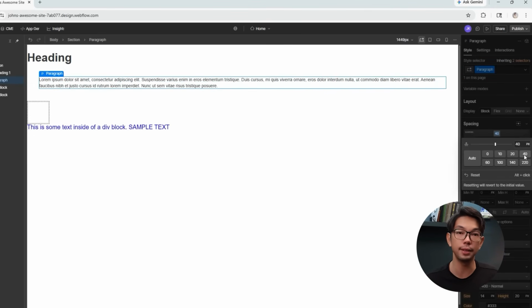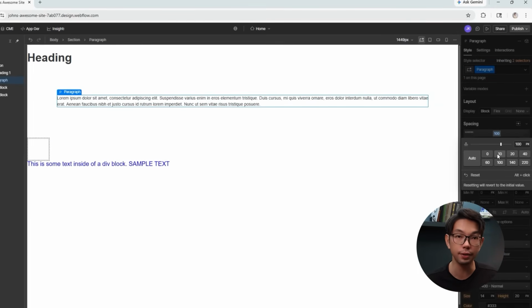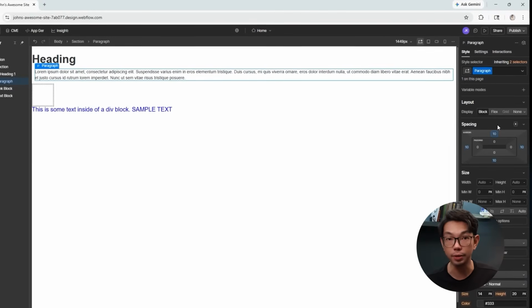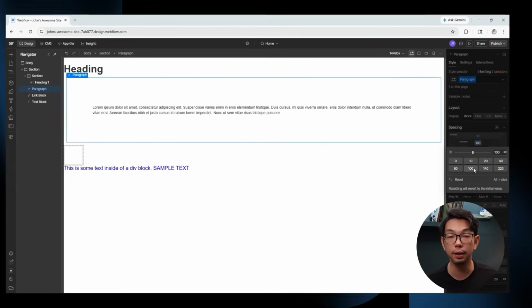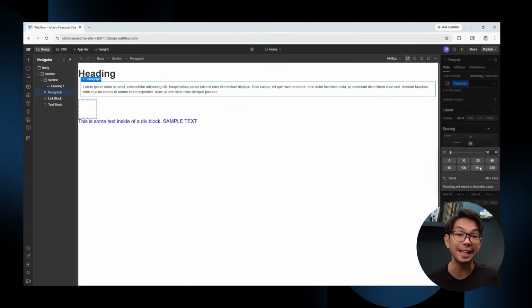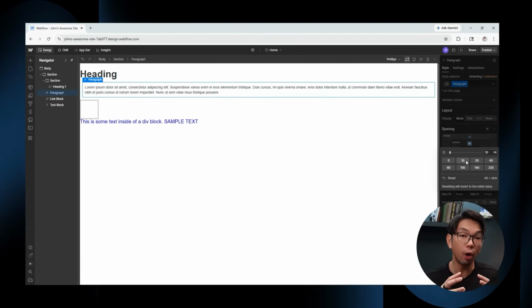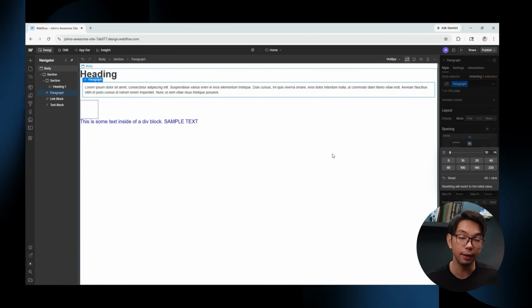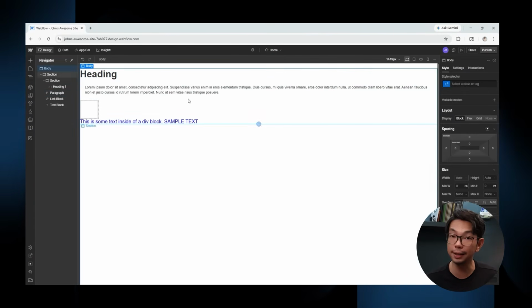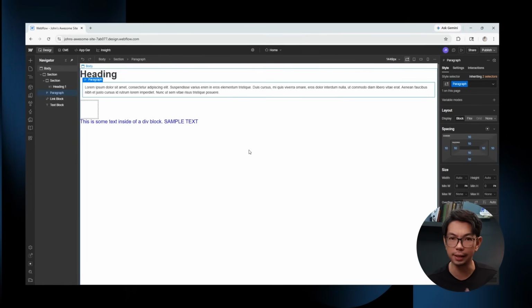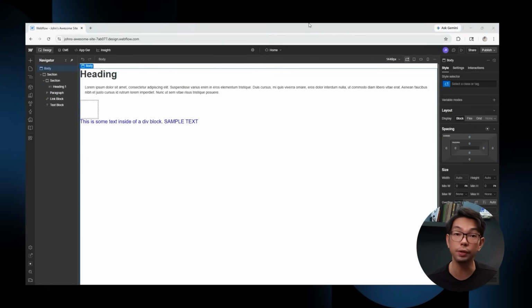So select any element and look at the spacing controls inside the style panel. You'll see options for margin and padding. Padding controls the space inside of the element, while margin controls the space outside of it. Small adjustments here can completely change how balanced the layout feels. Images work the same way.